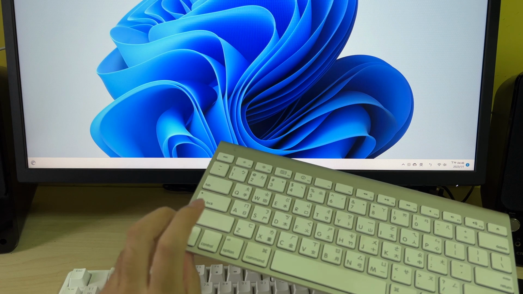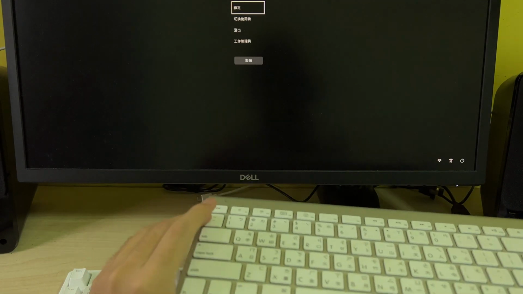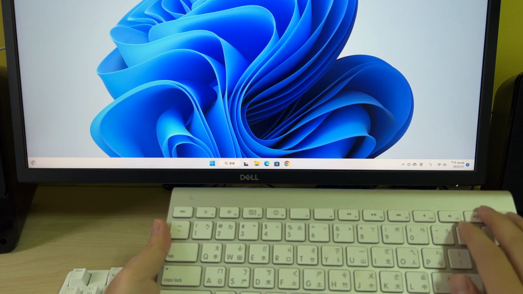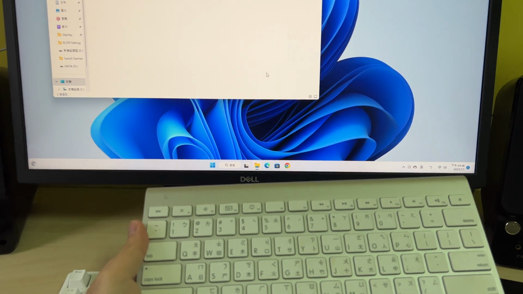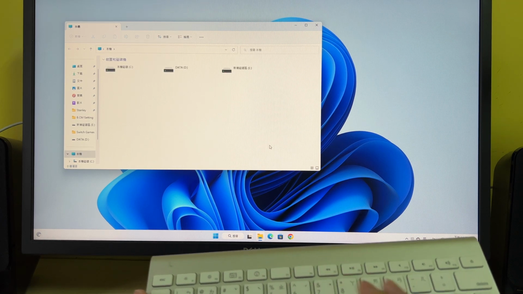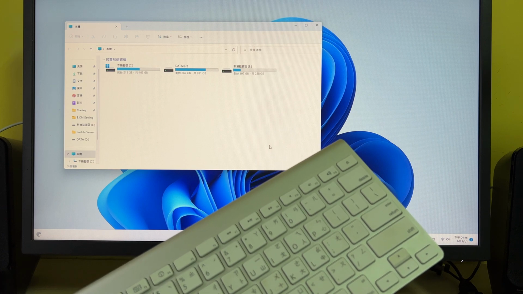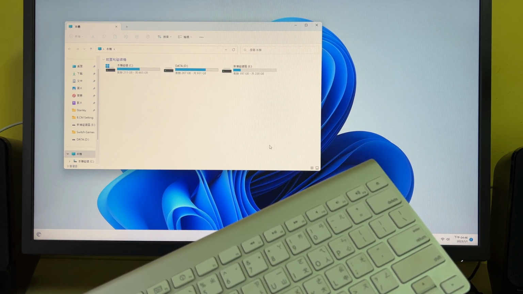The Control-Alt-Delete still works, no problem, and these keys will function just as intended. As you can see, when I hit the F5 key, it'll refresh. So now the keyboard is fully working. You can finally use your Apple keyboard with your Windows computer with all functionalities.